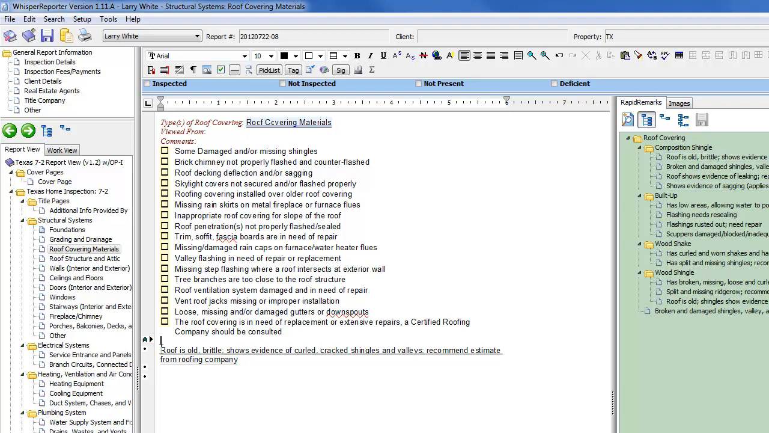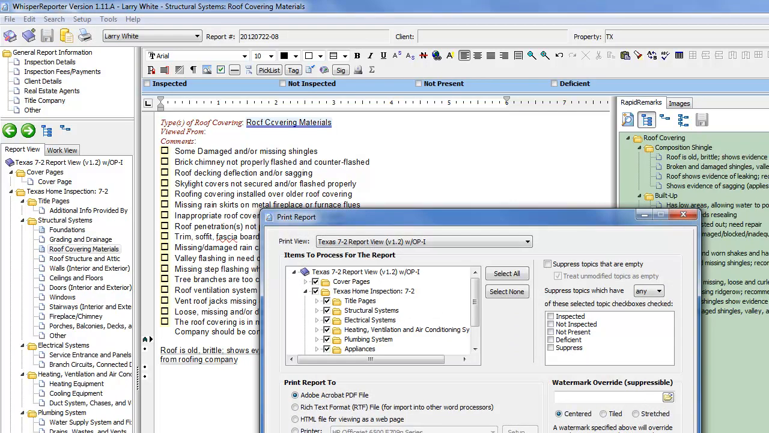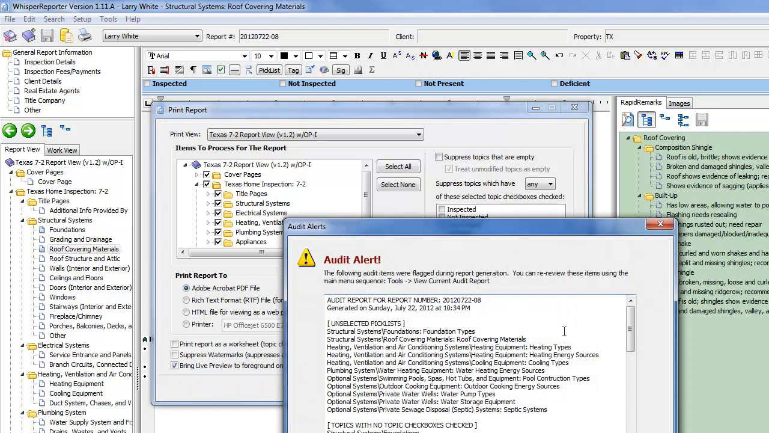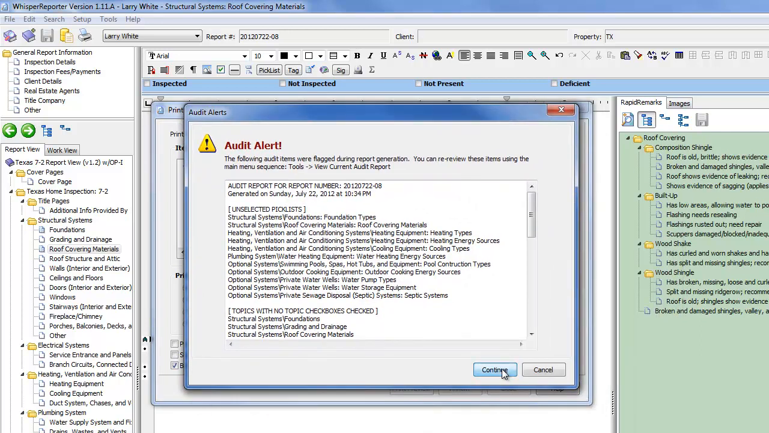So we've flagged two items, one in the foundation section, one under roof covering. Let's generate our report and see what it looks like. I've got the preview button here on the print window. We're going to get an audit report here. Hit continue.